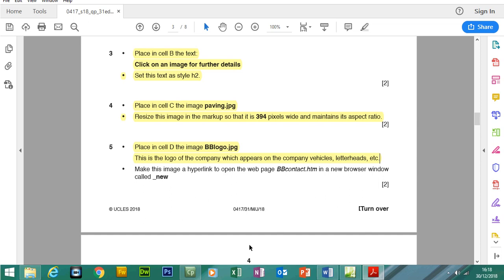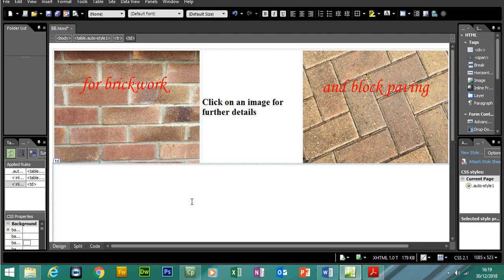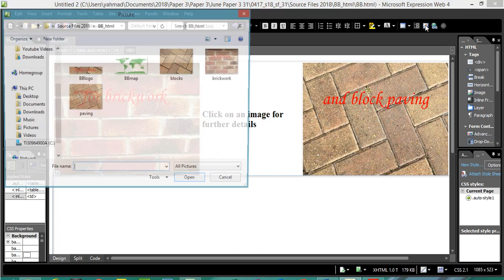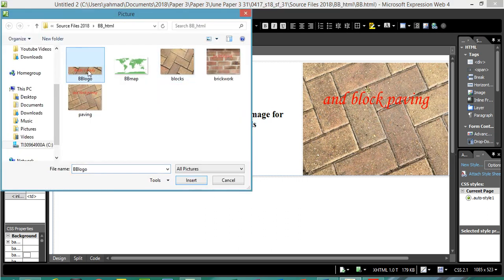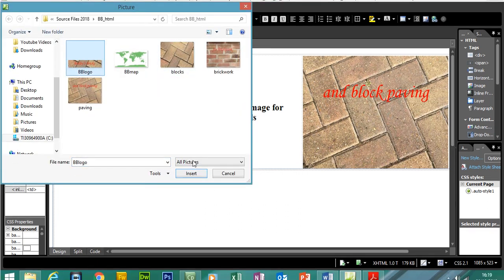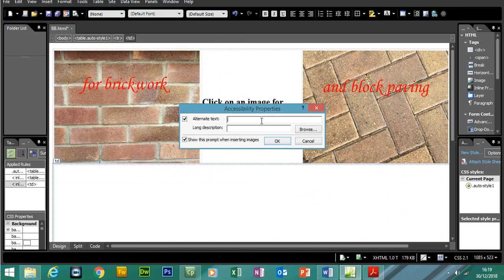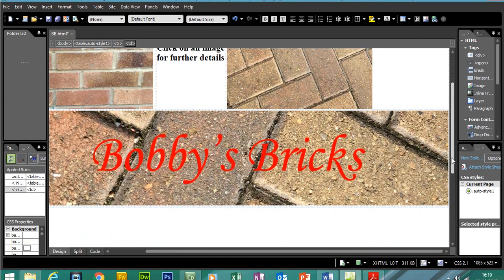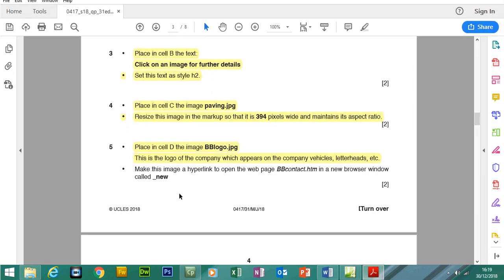So BB logo.jpg. Let's go back to the second row, and again let's use the shortcut instead. So insert picture from file, and it's going to be this picture here. Let's click on insert. Let's include alternative text: company logo. So if the picture does not load up, this will be shown instead. Okay, so Bobby's Bricks.